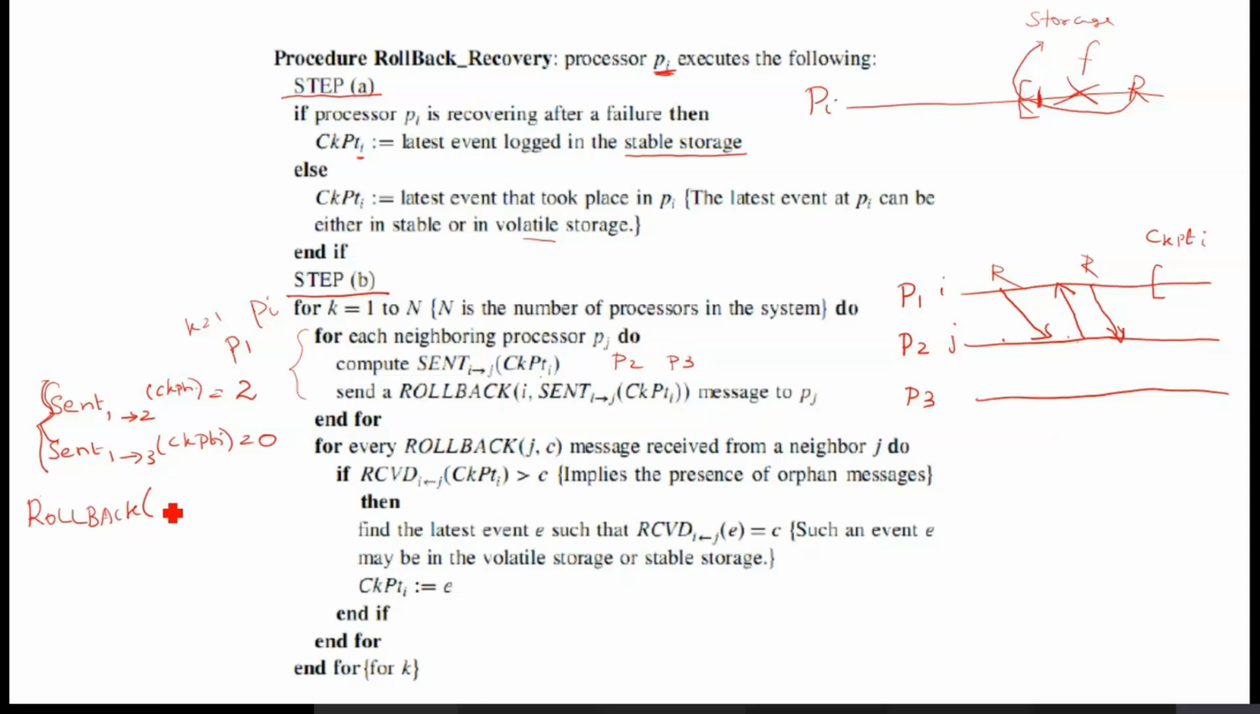What is I? That is P1's layer, that's what I is: 1. What is sent of I to j at CKPTI? Here sent of I to j, 1 to 2, CKPTI is 2, so 1 comma 2. Rollback of 1 comma 2. So P1 sends a rollback message of 1 comma 2 to P2. That is the rollback message content.